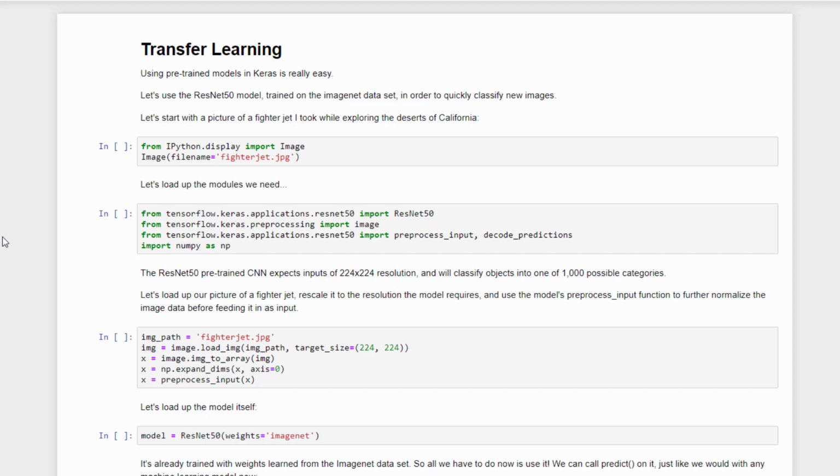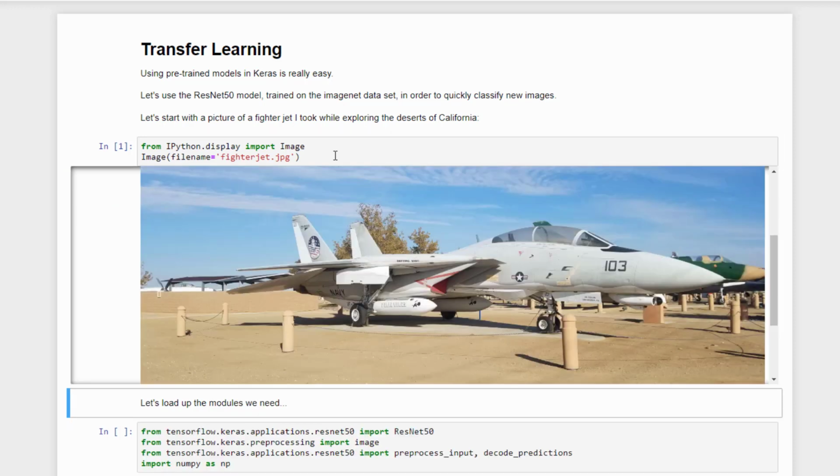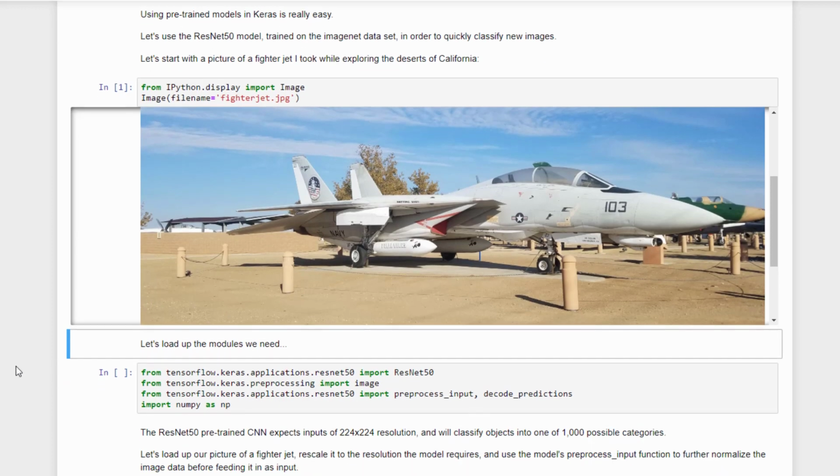So let's have some fun with it. Just to prove a point, I'm going to try some of my own vacation photos here. We're going to be sure that the pictures I'm giving ResNet 50 to classify are pictures that it's never seen before, and see what it can do with it. For example, I took this picture of a fighter jet while I was exploring the deserts of California. Let's just run that. This is included with your course materials. And there we have a picture of a fighter jet.